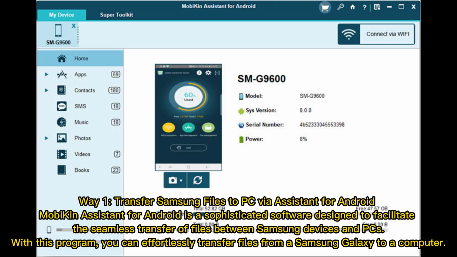Way 1. Transfer Samsung files to PC via Assistant for Android. Mobikin Assistant for Android is a sophisticated software designed to facilitate the seamless transfer of files between Samsung devices and PCs. With this program, you can effortlessly transfer files from a Samsung Galaxy to a computer.